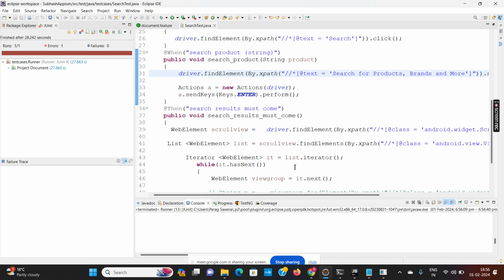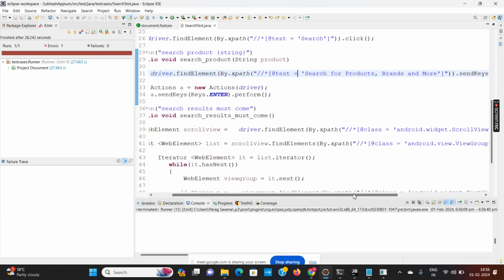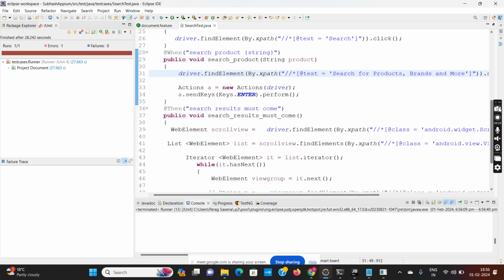Okay, I will check, some XPath error is coming. I will check it and then rectify and inform. But the main concept is how to take the XPath and how to work on your native application and hybrid application. Okay, so I'll keep up to here.